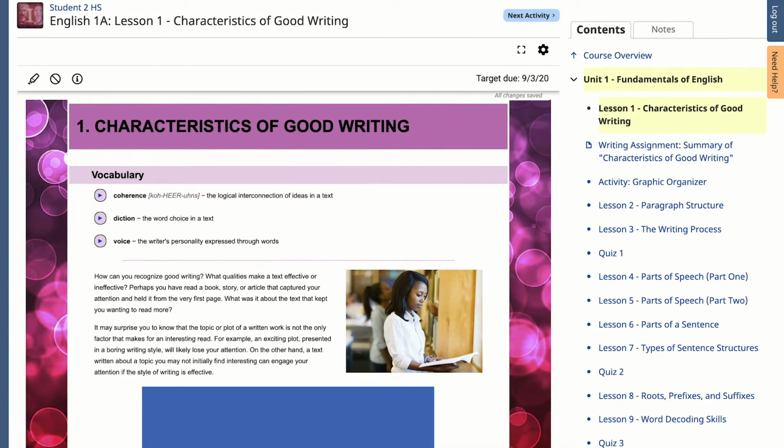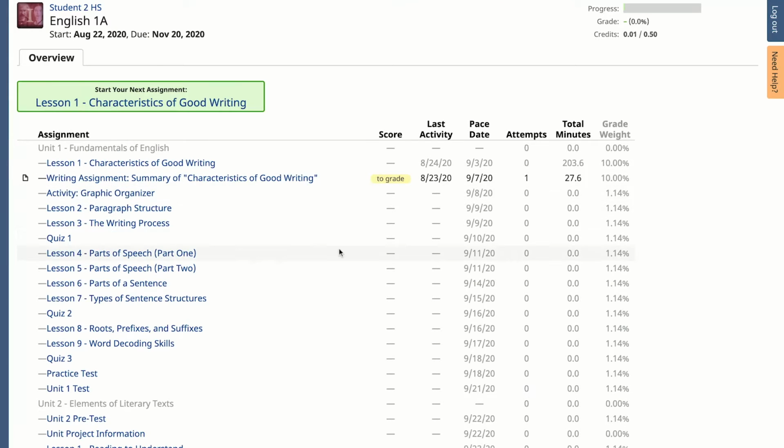The course content of the first lesson will appear. And now this is just sample content. The actual content from your teachers will probably differ quite a bit. You can also click on this link that says Course Overview to see all the lessons for the course. So let's just take a look at that.